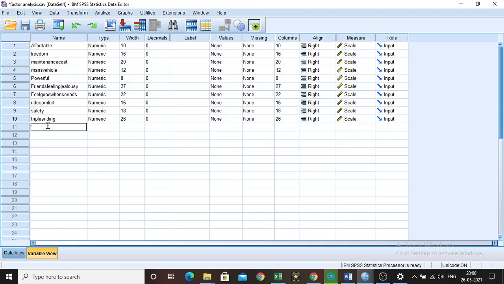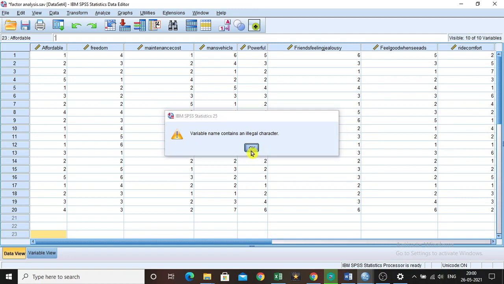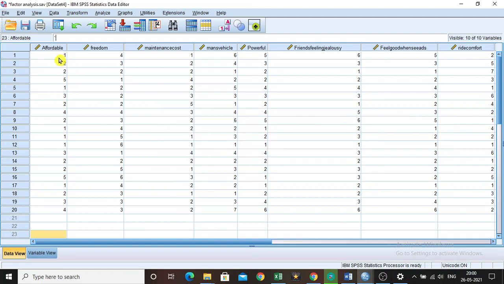The next exercise we are going to see is factor analysis. This is the data set about the factors influencing a person to buy a vehicle. There are 10 variables given, starting from affordability to triples riding, and the respective data is also given in this data set. So let us do factor analysis.